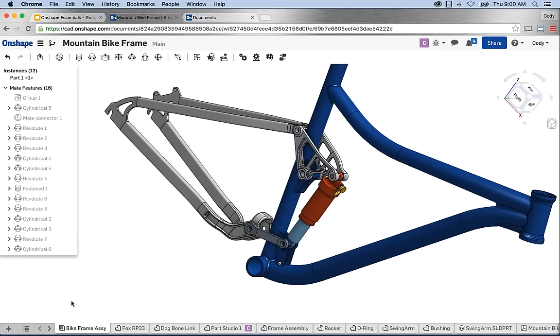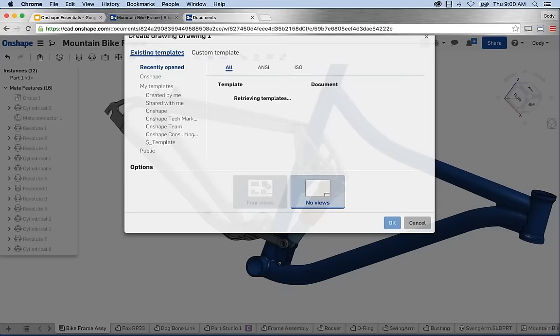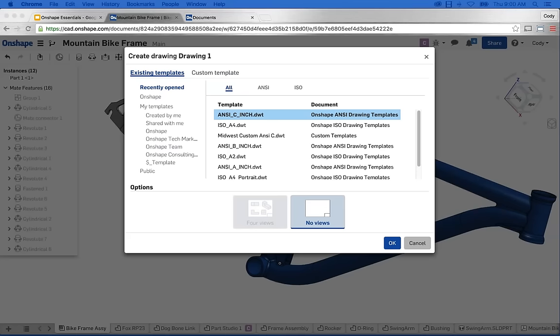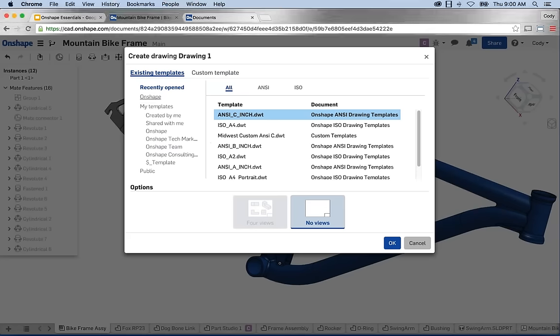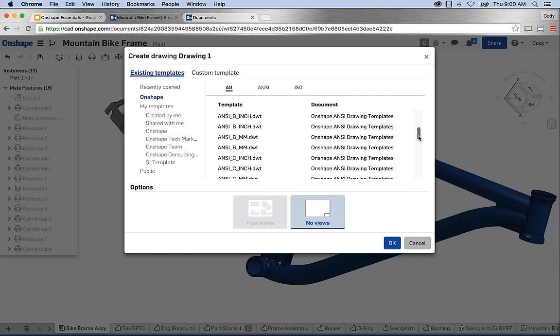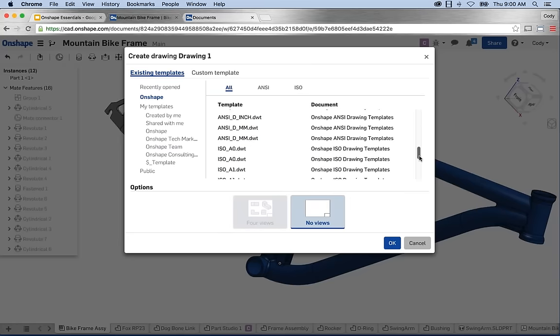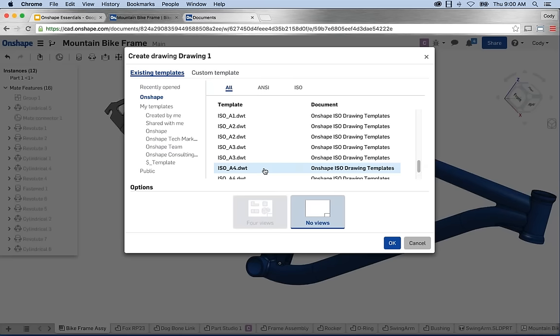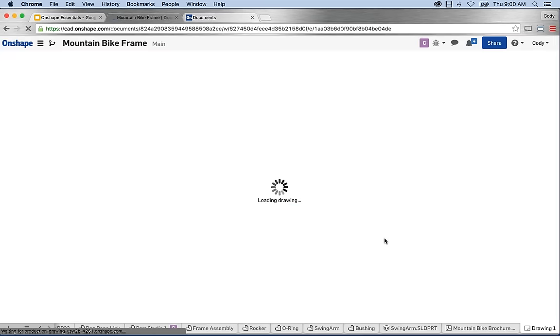Drawings, very simple. To create a new drawing, you can go to the Create tab, Create Drawing. Choose your template. There are a few different options for templates. A lot of them are generic Onshape templates. You can even use your own if you have your own. I'd recommend using one of the Onshape ones just to get started if you don't have your own. And then choose a template, right? We can choose ISO A4, let's say, OK, and it creates a new tab. So here I have a new blank drawing.